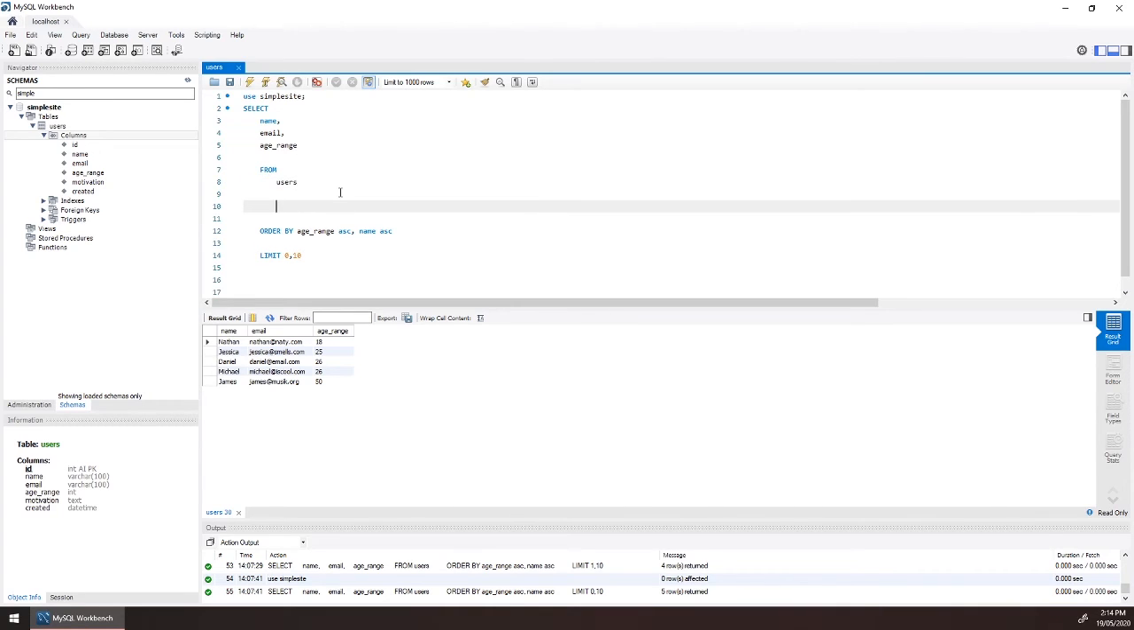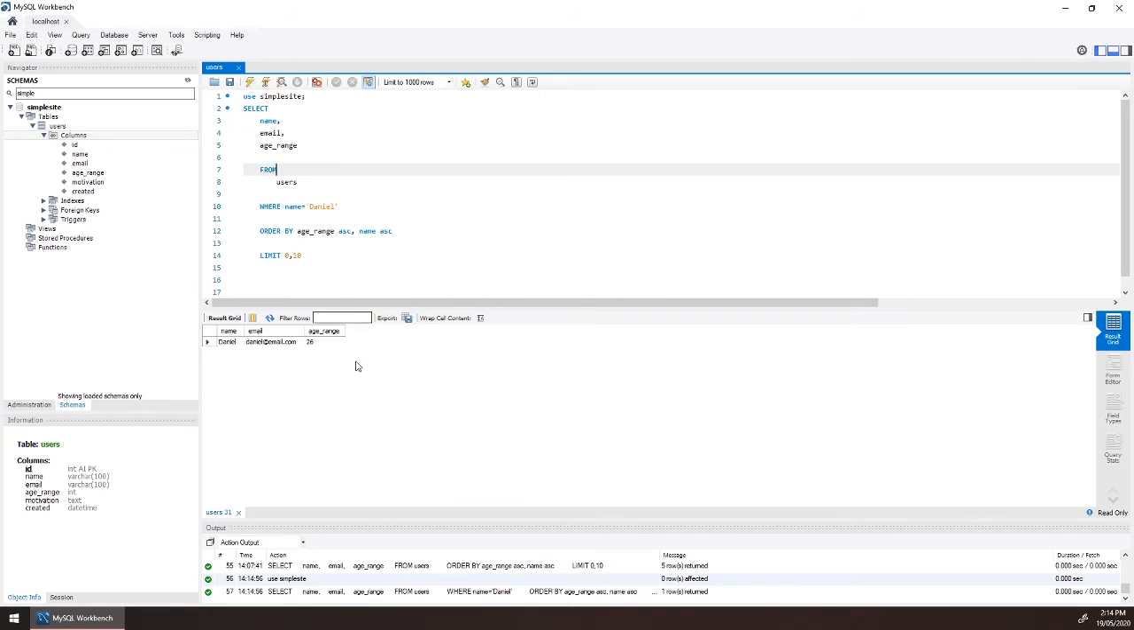So add in a where command, I'll say where, and I'm going to say where the name is equal to Daniel. So what this is going to do is it's going to select the name, the email, the age range from the users table where the name is equal to Daniel. Now you can see there's only one row here where the name is equal to Daniel. So hopefully this is the row we see. Perfect. So I've only selected one user whose name matches this where condition.